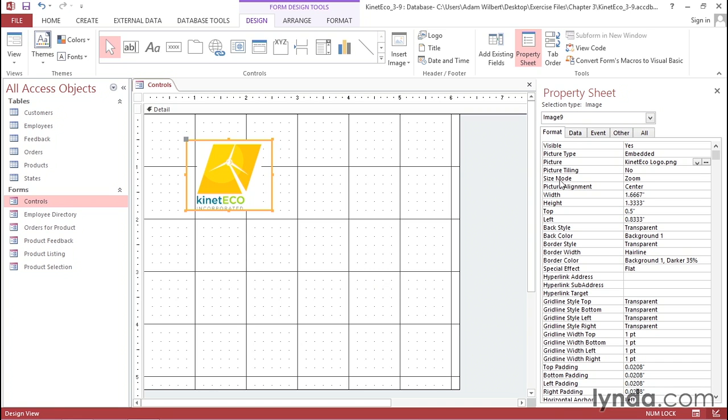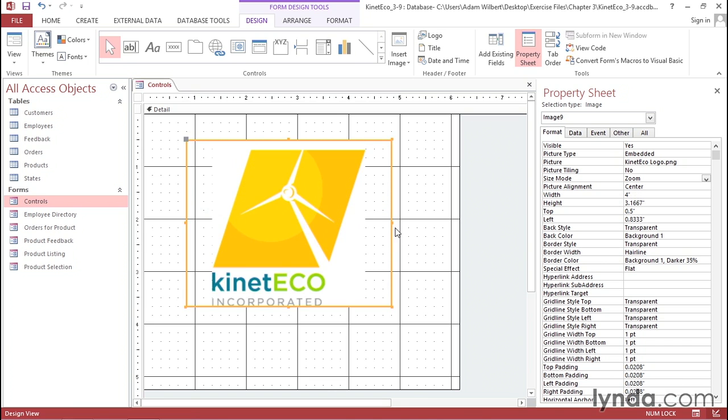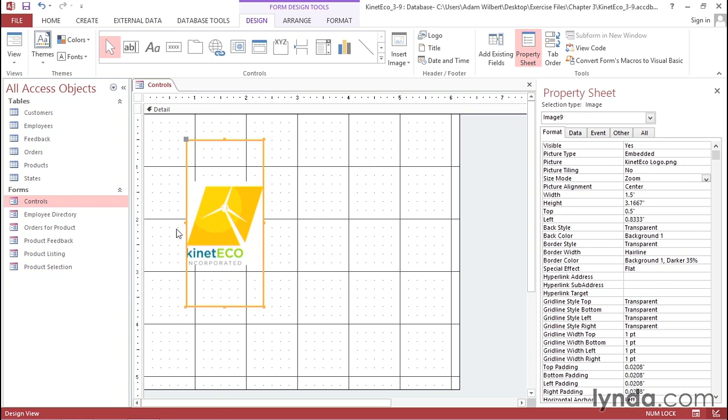Let's go ahead and turn our attention over here to the property sheet. The size mode property here is currently set to zoom. That's the default. The zoom size mode ensures that my image doesn't get distorted as I resize the bounding box. For instance, if I make it wider, the image just scoots over here to the middle. Or if I make it taller, it actually zooms in to fill, but it doesn't distort. If I make it narrower, you can see again, it's centered here in the screen, but it's not distorted.